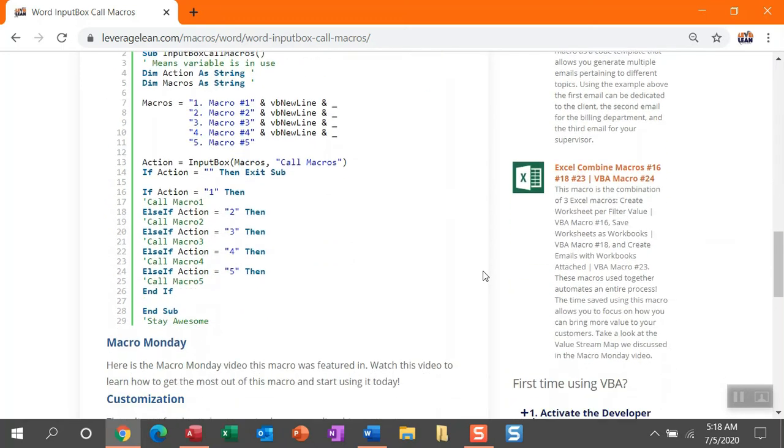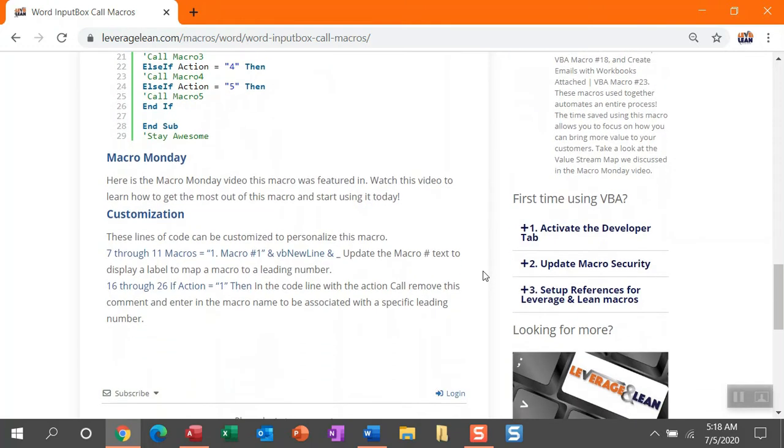Alright, before we paste this code into Visual Basic, I do want to point out this first-time-using-VBA note. If you've yet to activate the Developer tab, update your macro security, and set up references for Leverage and Lean macros, you need to do that, and the good news is it's really quick and easy. Let me show you by navigating to Word.